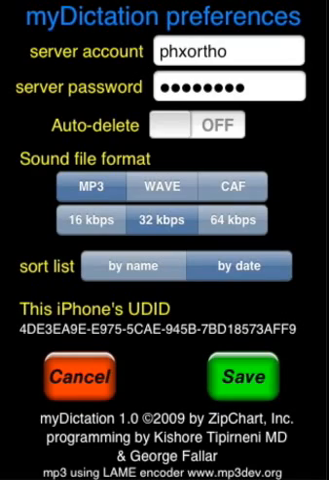The server account and password are items that you enter after you've created an account on the MyDictation software. You must have an account on the MyDictation website at www.mydictation.com before your iPhone is able to upload transcription to the website. This upload happens wirelessly, either over a cellular connection like 3G or Edge, or over a Wi-Fi connection. But again, in order to have the ability to upload, you must create an account on the MyDictation software.